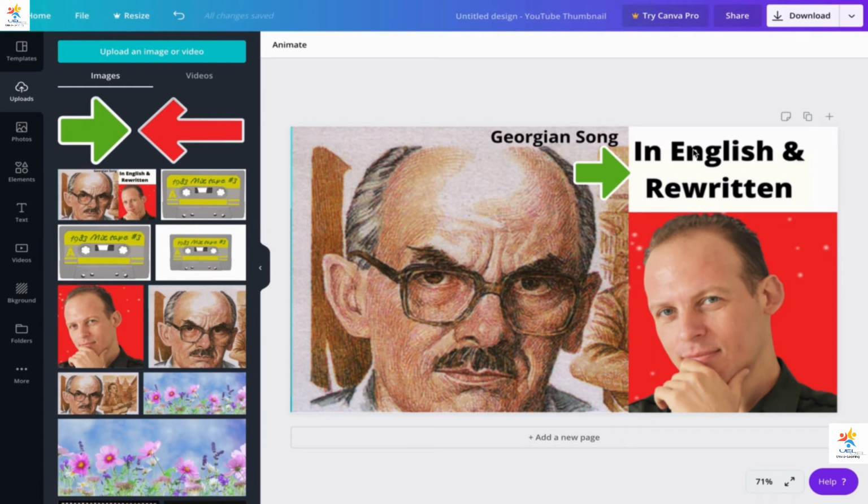Georgian song in English and rewritten. I really wanted to have that stand out because that's the unique factor about this song. So this little green arrow signifies to the viewer or the potential viewer that this is important. And no other image in the videos that this video will compete with has an arrow like this. So this is going to draw attention.